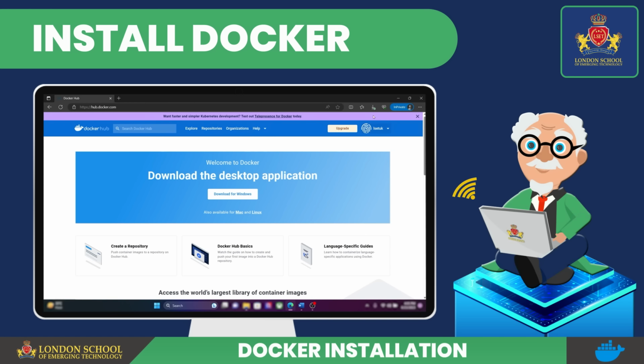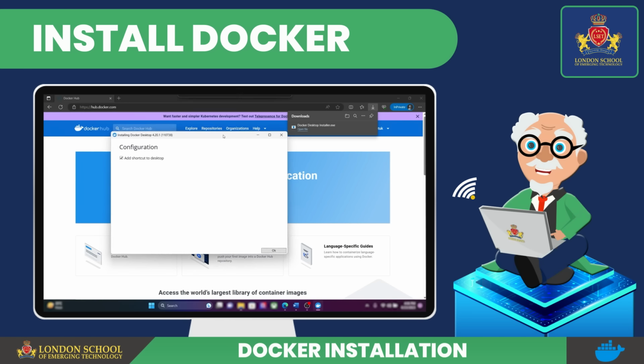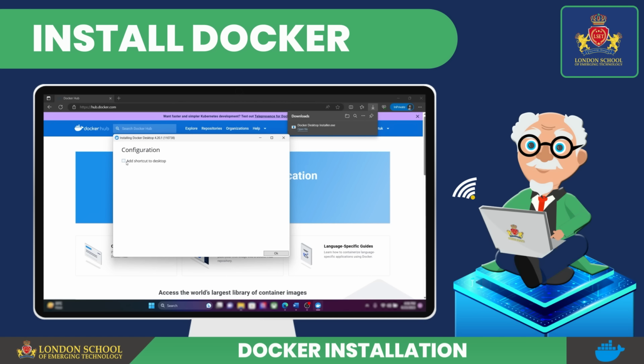To install Docker, double-click the downloaded Docker Desktop Installer .exe file. Docker Desktop will start. Now, to create a desktop icon, you can click on the checkbox. After clicking OK, the installation will start. It will take some time to unpack the files. Now you will see that your Docker Desktop has been successfully installed.